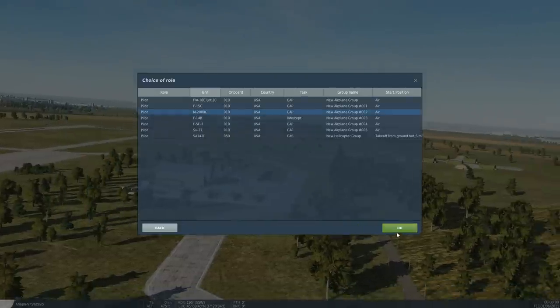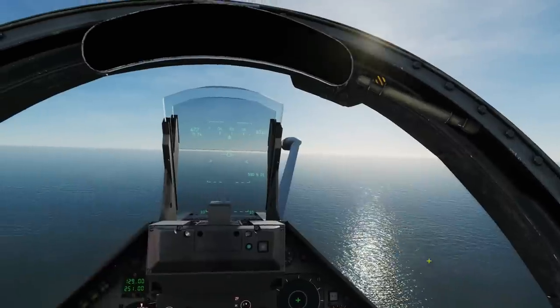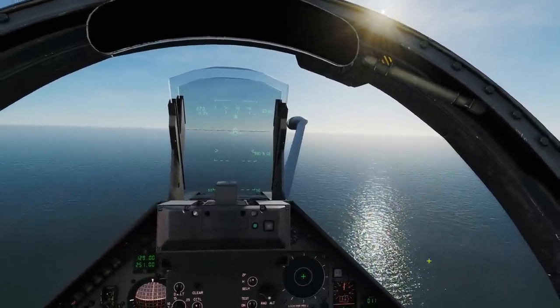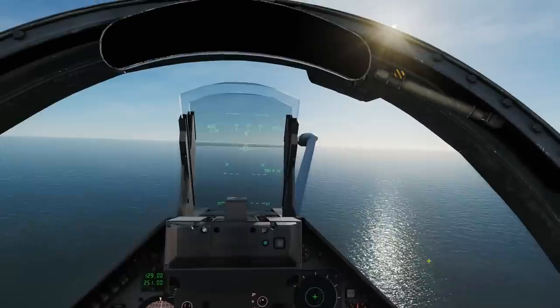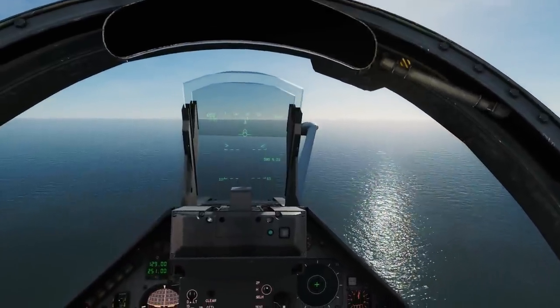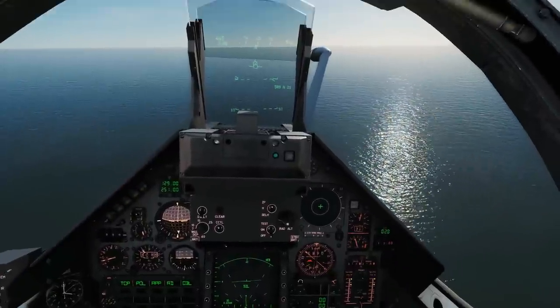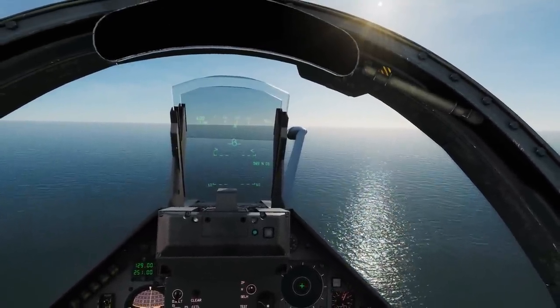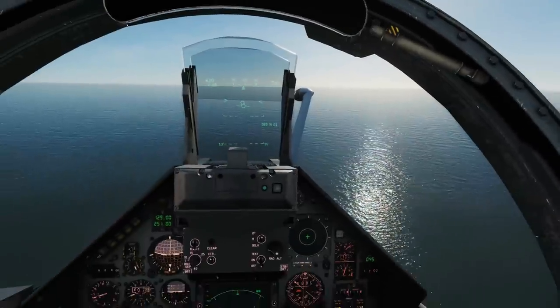So Mirage 2000, why don't we start with that? Nice and easy to fly. Off we go. First things first, let's set ourselves at 200 or 300 feet where we will not be within any ground effect because we're outside of a wingspan.